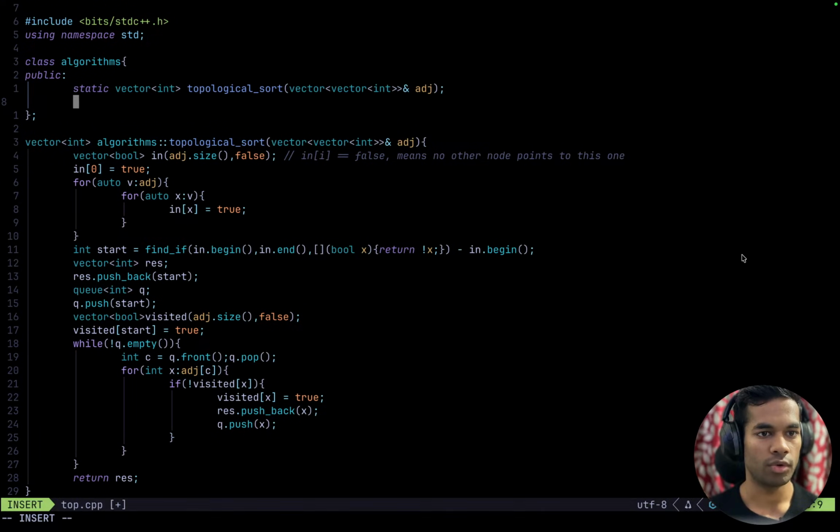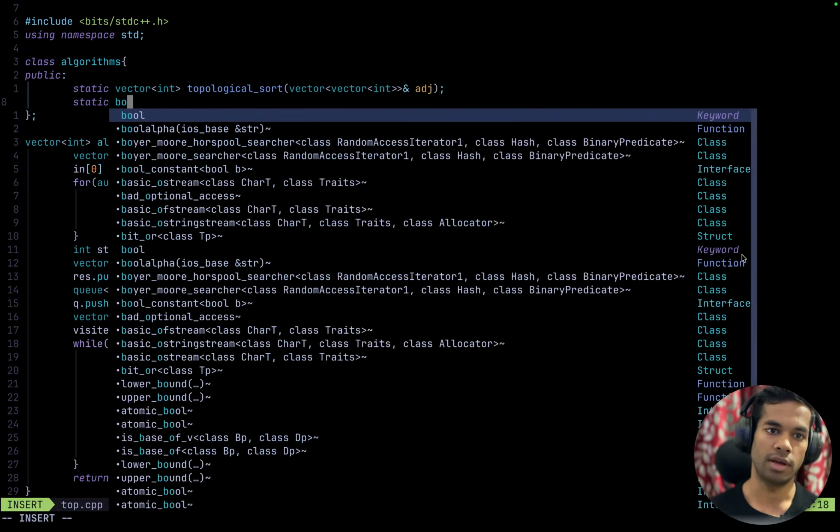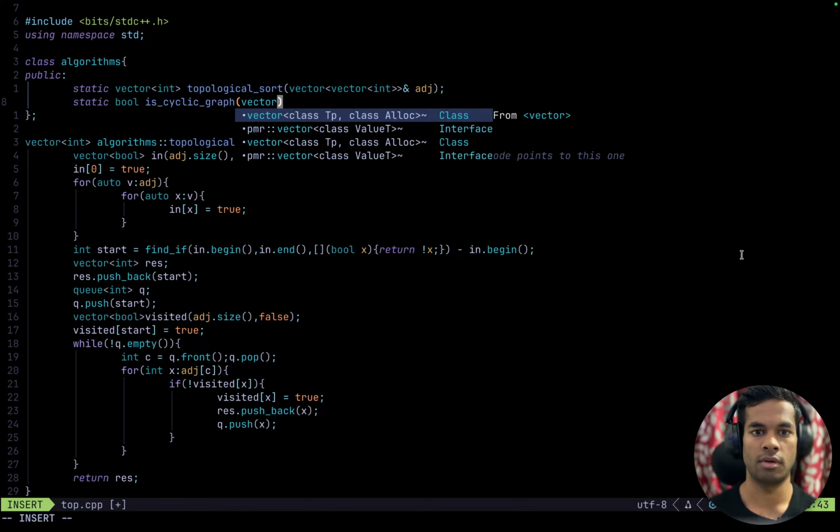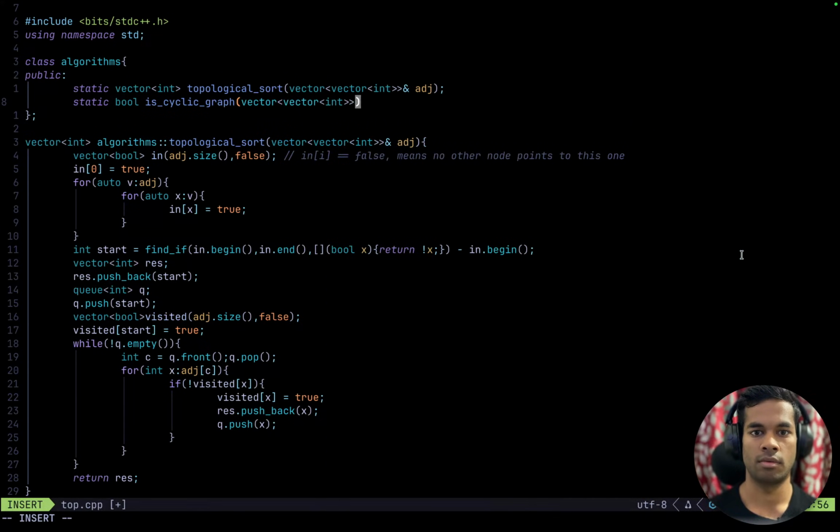Okay, you want to add one more function, static, and this will give us a bool, is cyclic graph. And this also takes in an adjacency list.